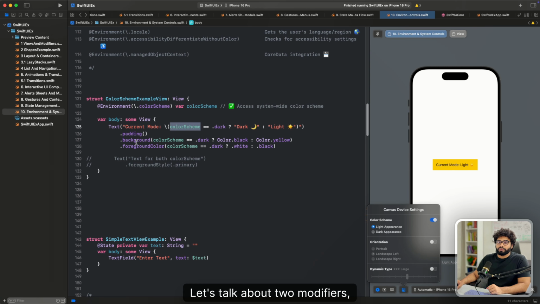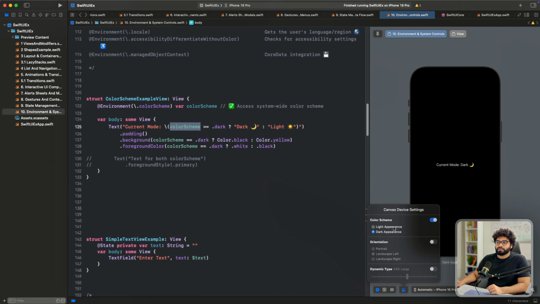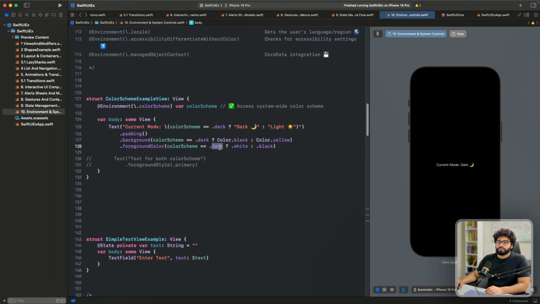Let's talk about two modifiers, background and foreground. So for the background color, if the color scheme is dark, we can give the color black. So if the color scheme is dark, the background color would be black, so that it just gets merged with the overall mode of the screen. And the foreground color is going to be white, that is basically the color of the text.